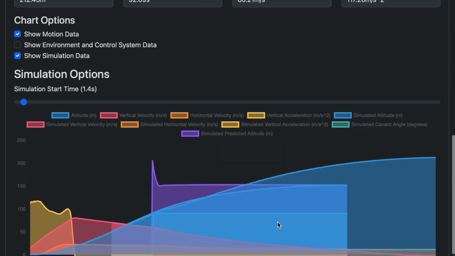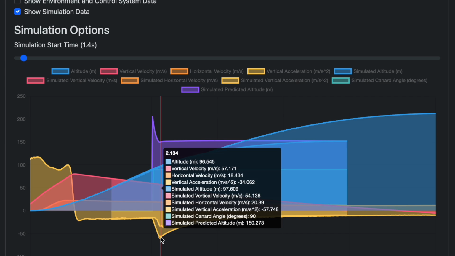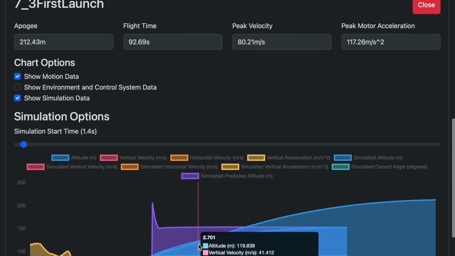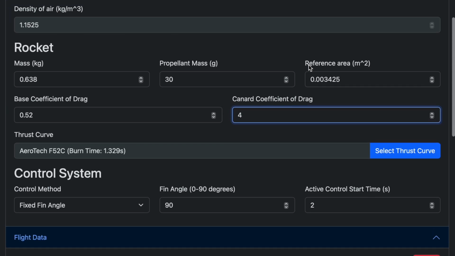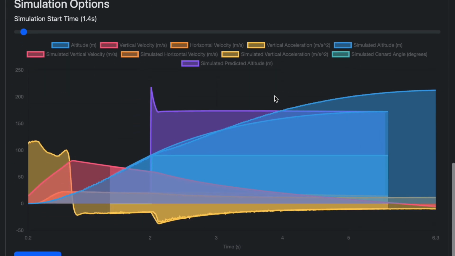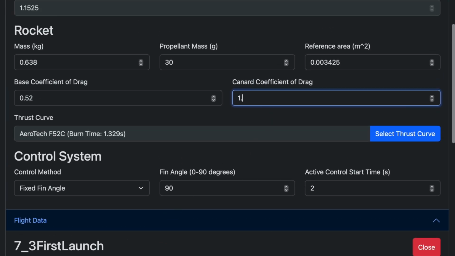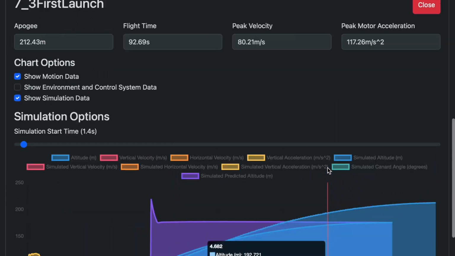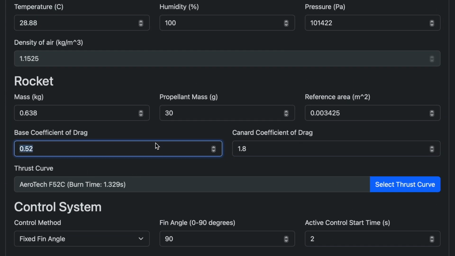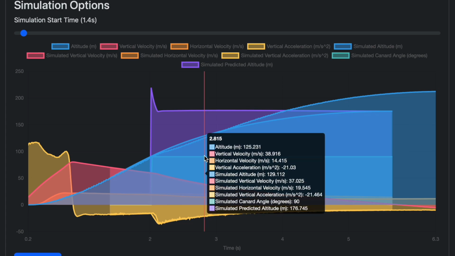For our canard coefficient of drag, we can see that our simulated vertical acceleration is -57, while our real vertical acceleration is -34. This means that our canard coefficient of drag is too high, because in the simulation it's decelerating way more than in reality. So I'll try making it lower. You can see that's closer now. Looks like it's still a little too big. So I select 1.8. You can see they both pretty much perfectly line up. So now we know our base coefficient of drag is this from OpenRocket, and that our canard coefficient of drag is 1.8. You're ready to move on to the simulation portion.